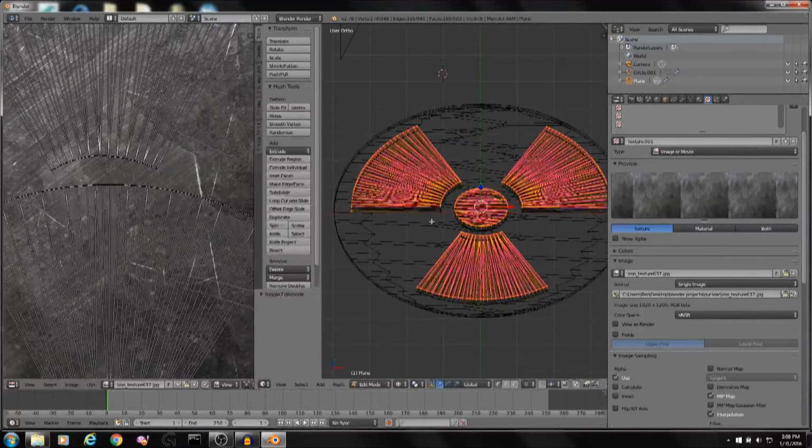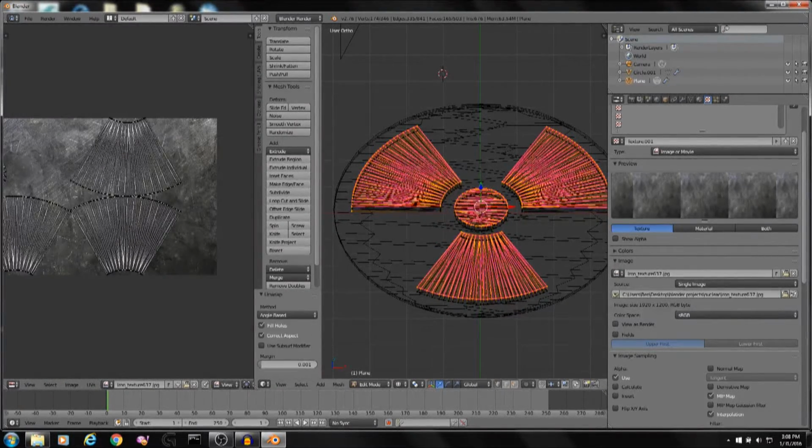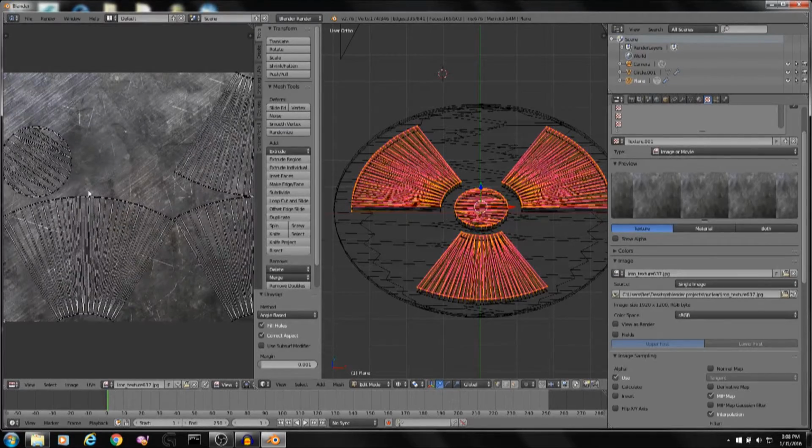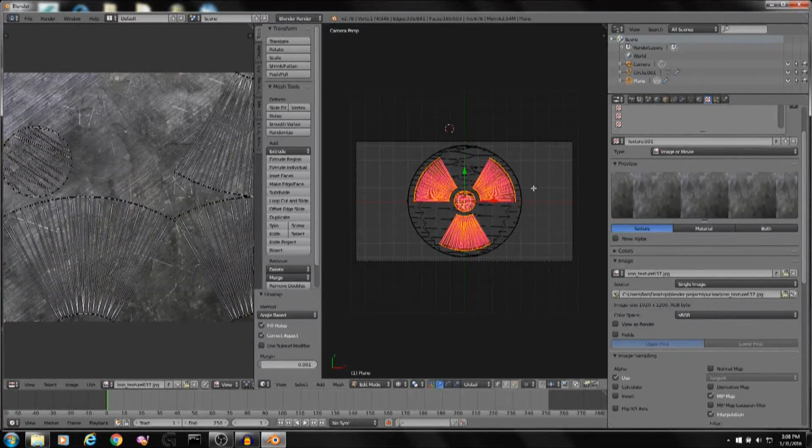Alright. There we go. Go ahead and press unwrap again. I'm sorry. There we go. That's how it should look. I do not know what happened. Go ahead and give that a render once you're done.